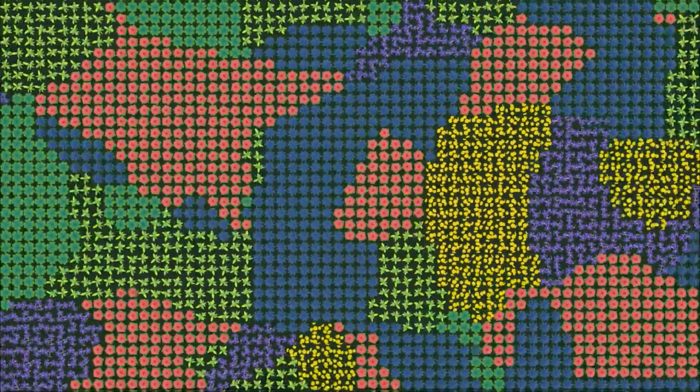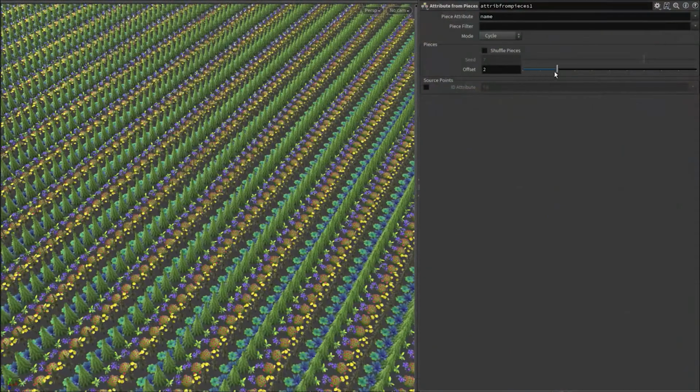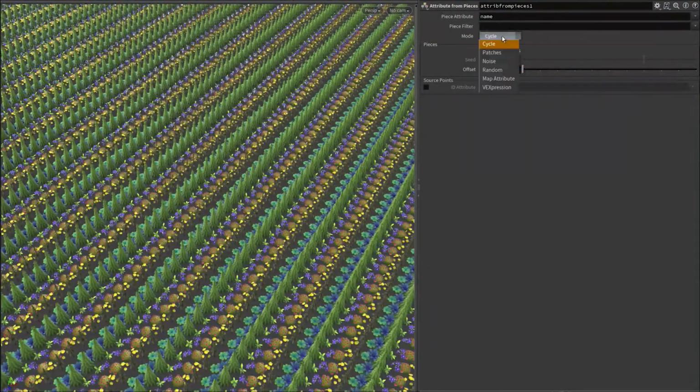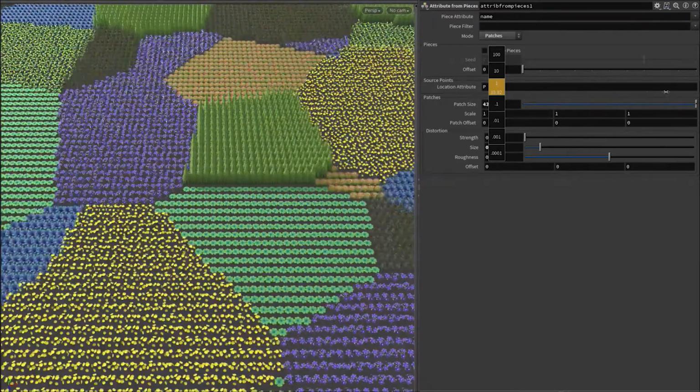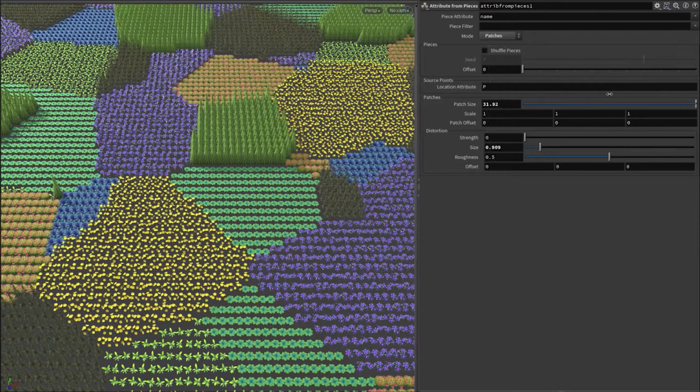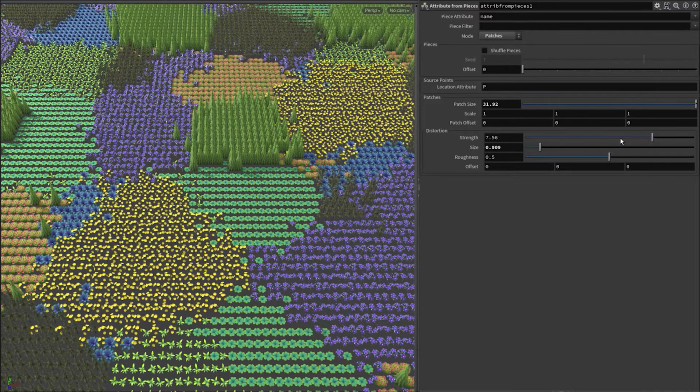So what about the things you're going to put on those points? So here's just a quick example of a tool that basically gives you a bunch of different patterns, essentially, to take pieces and put them on points. And let's take a little bit of a closer look here. So the node is called attribute from pieces, and it essentially creates the attribute you need to copy the correct piece onto the correct point. So we have a bunch of different really useful ways of doing that.